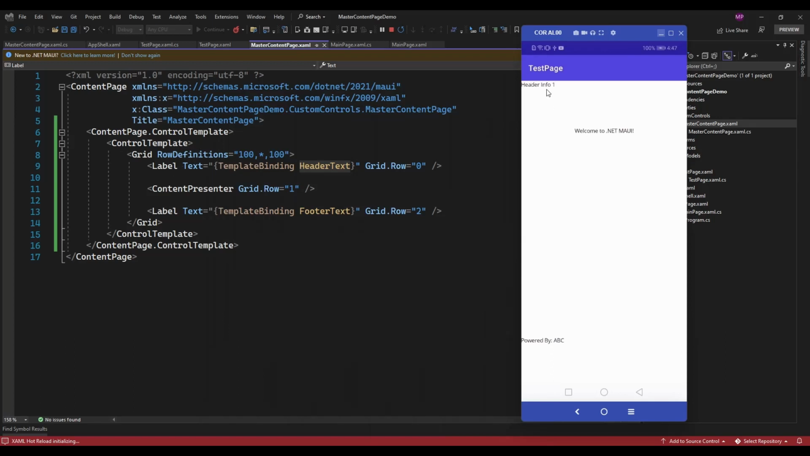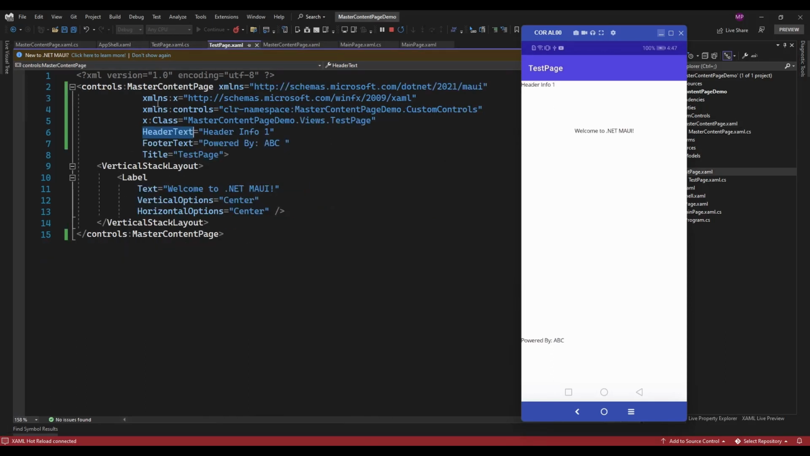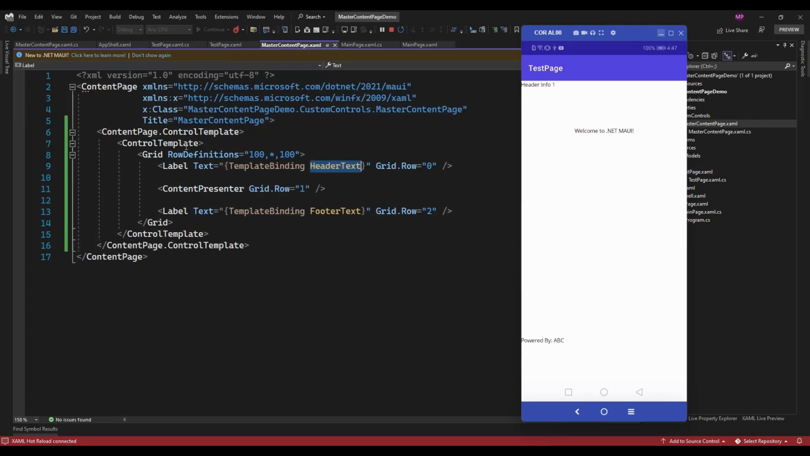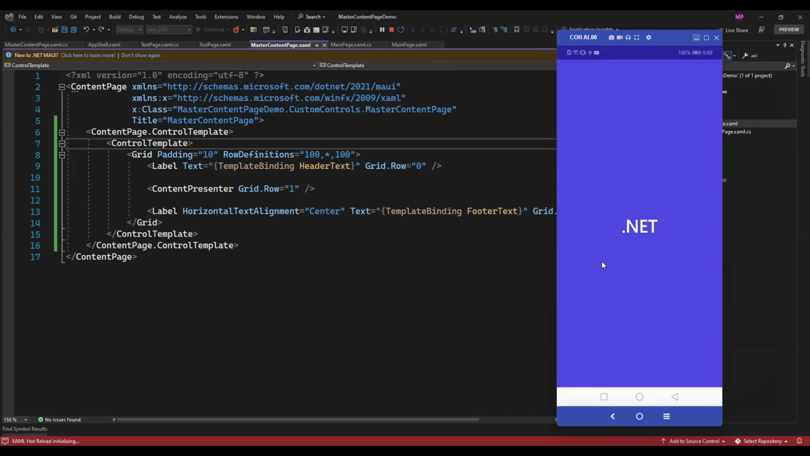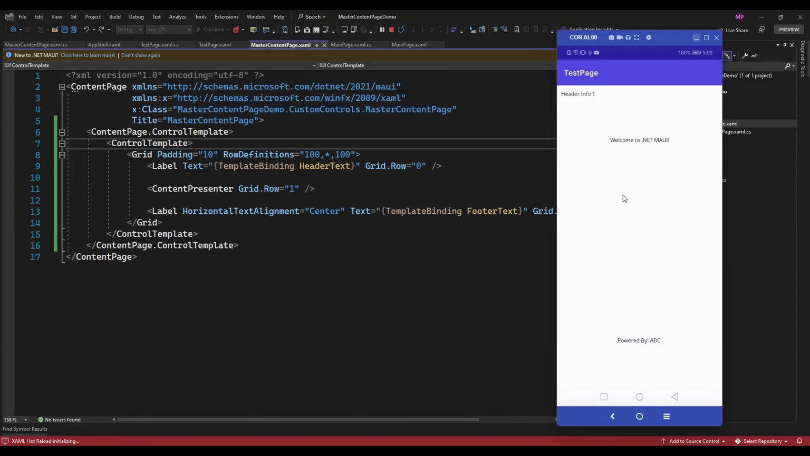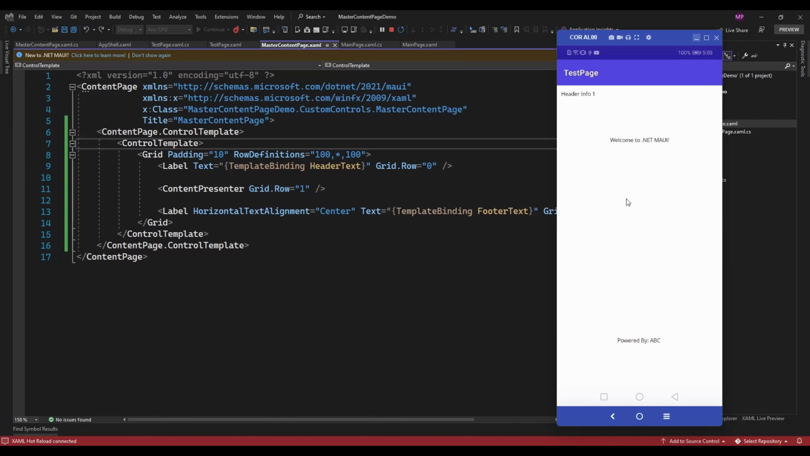Okay, now it's displaying whatever values we set on the test page. This information is showing here. Now let me add padding here, and I'm going to set the horizontal text alignment to center.